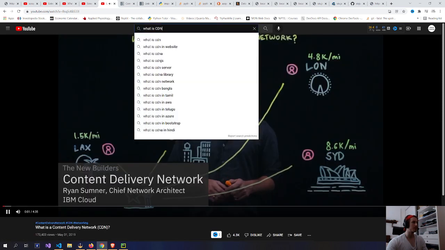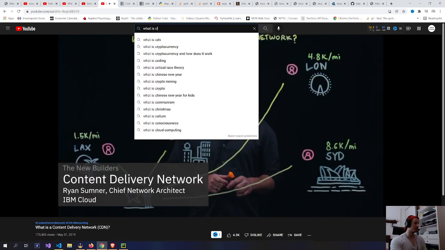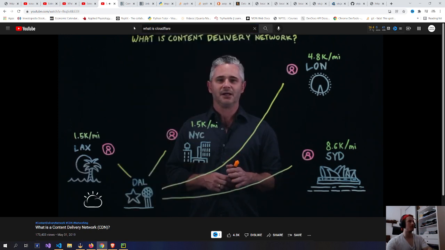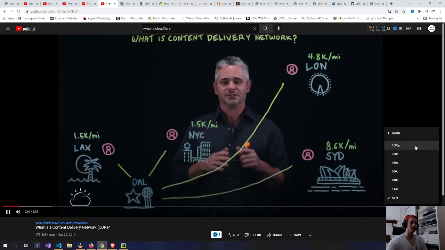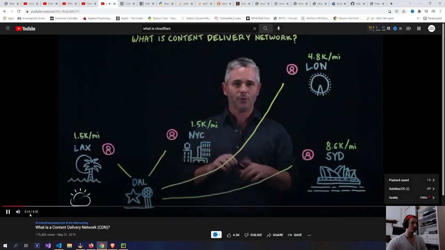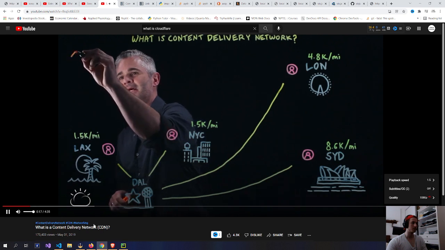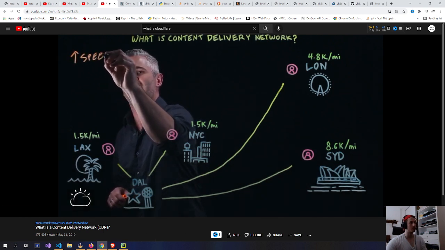Hi, I'm Ryan Sumner. I'm a Chief Network Architect with IBM Cloud, and today I'm going to help you answer what is a content delivery network. In short, a content delivery network, or CDN, is a service that accelerates internet content delivery. In other words, the main benefit of a CDN is that it makes your website faster.